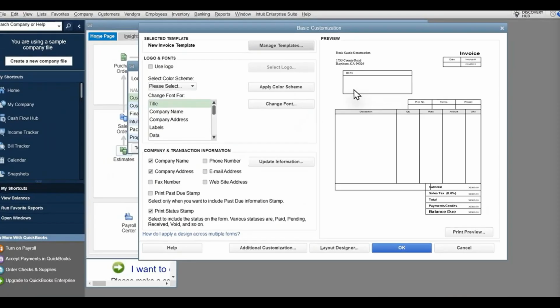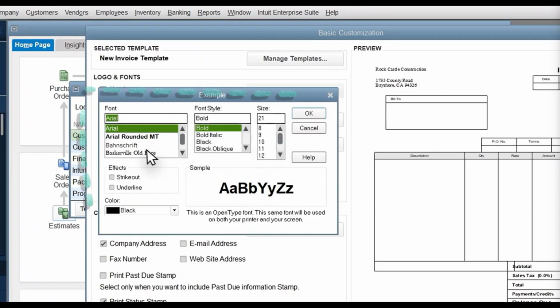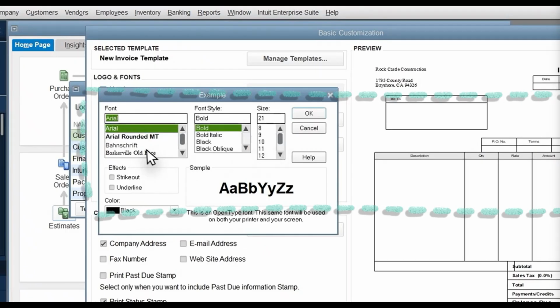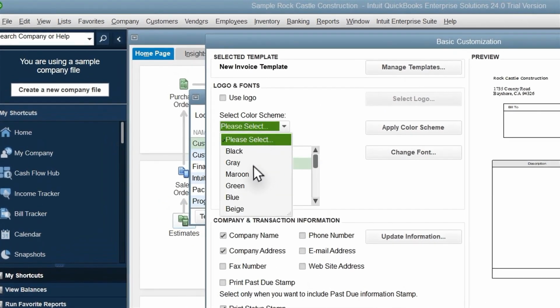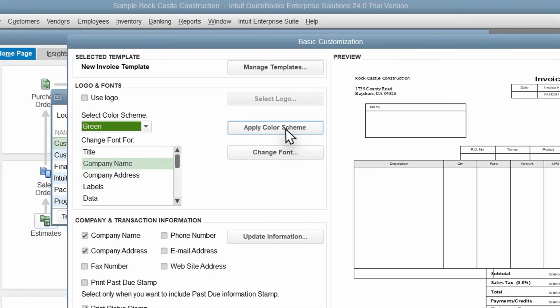For example, select the section you want to edit and click Change Font. Choose the font, size, and other text settings you want. Then click OK to apply the changes. You can also change the color scheme. Choose the color scheme you want and click Apply Color Scheme.